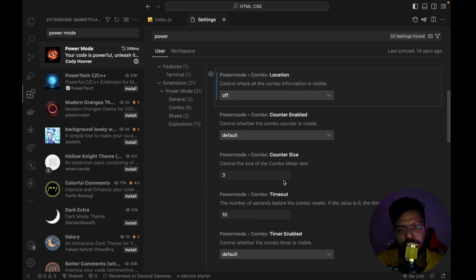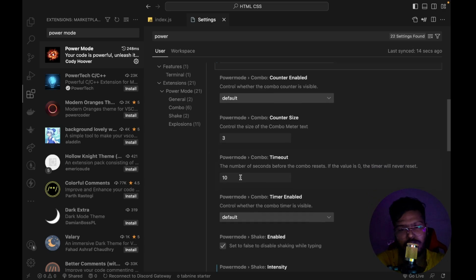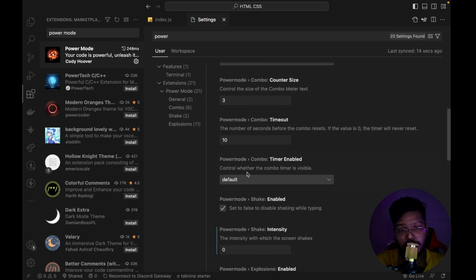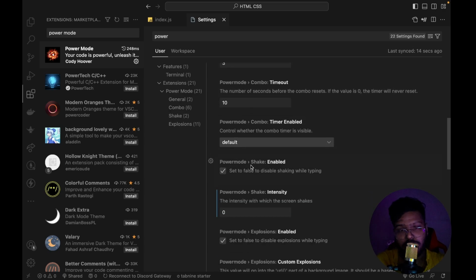Then I have counter enabled. Just make it default, and counter size 3. And then you're going to find shake enabled. Make sure you are checking this one, because if you don't check it, whenever you type, your VS Code is going to shake. It's going to vibrate sort of thing, right? So it's up to you. If you like it, you can check this one. If you don't like it, uncheck this one, right? It depends on you. Okay.